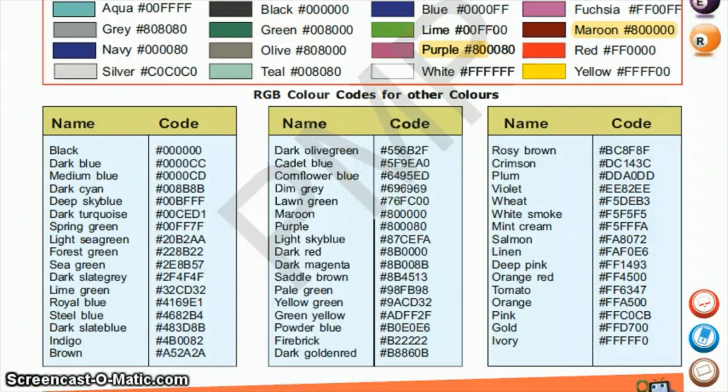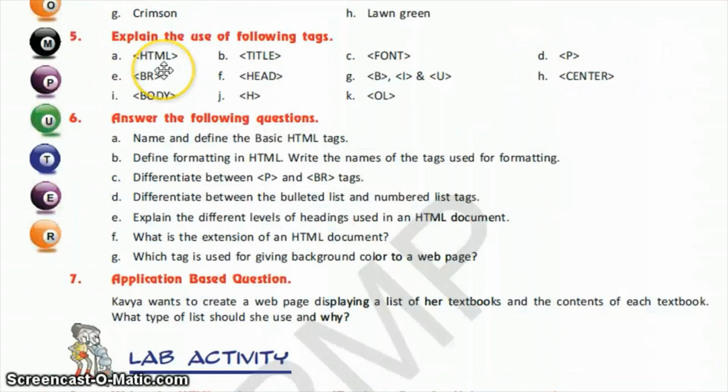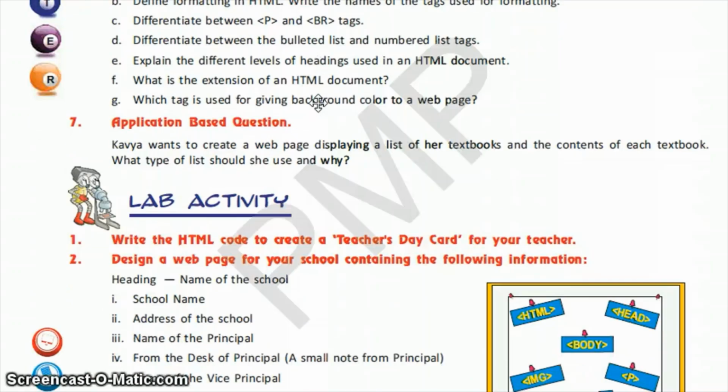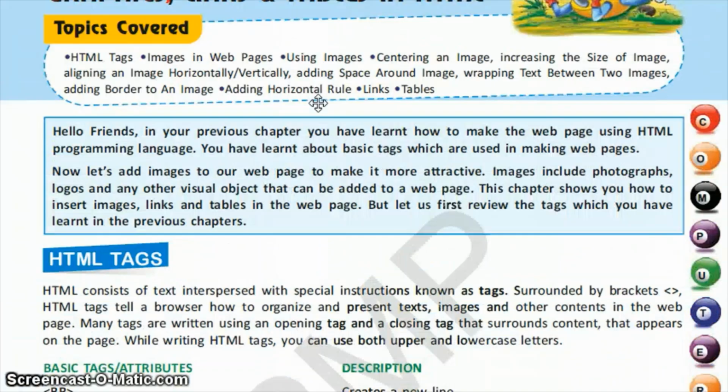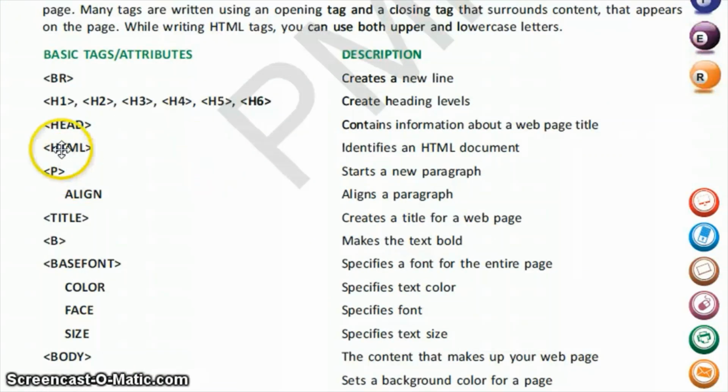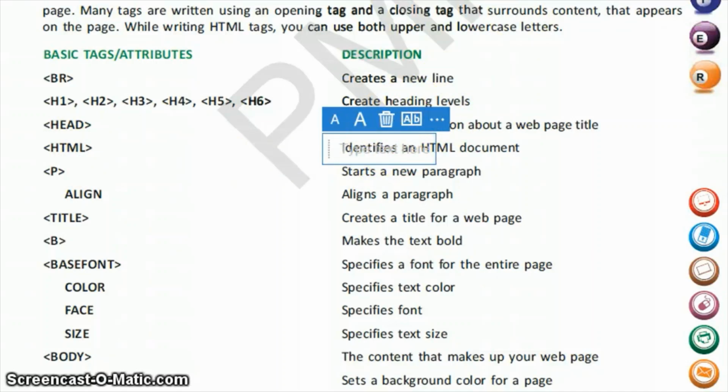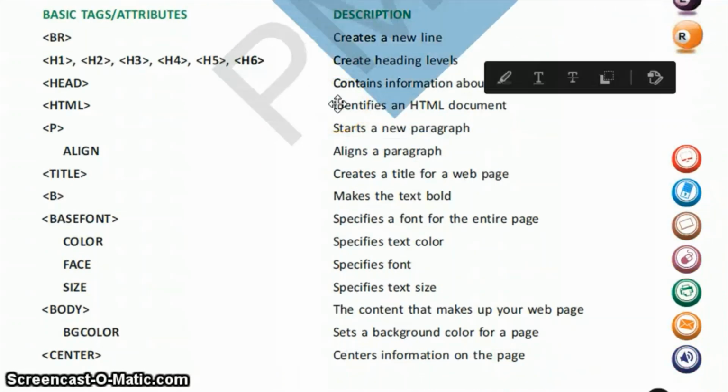Now let us move to the next question. The fifth question is explain the use of following tags, and there are a few tags given like HTML, title, font, paragraph. So you just have to identify from the practical work which tag is used where. Like the HTML tag, you just move to page number 93, the next page. So the HTML tag identifies an HTML document.